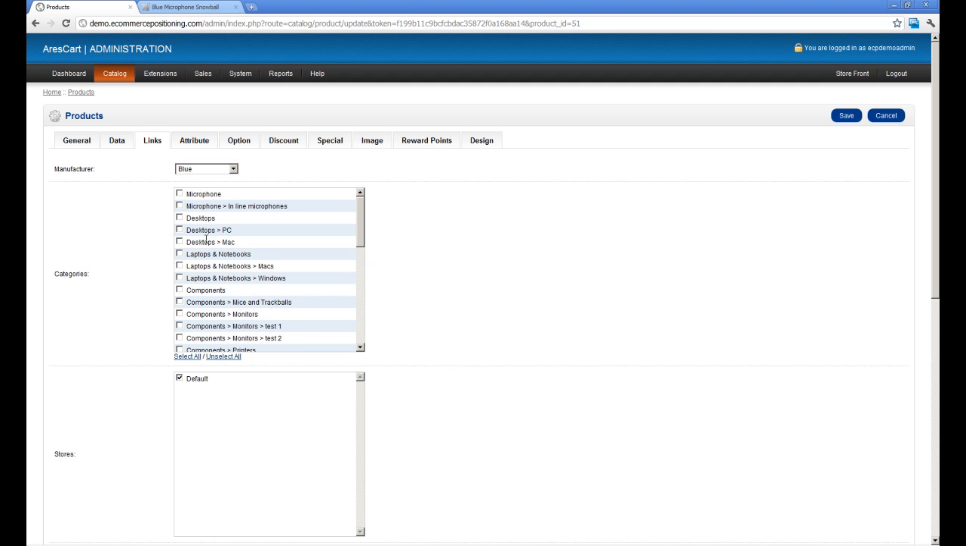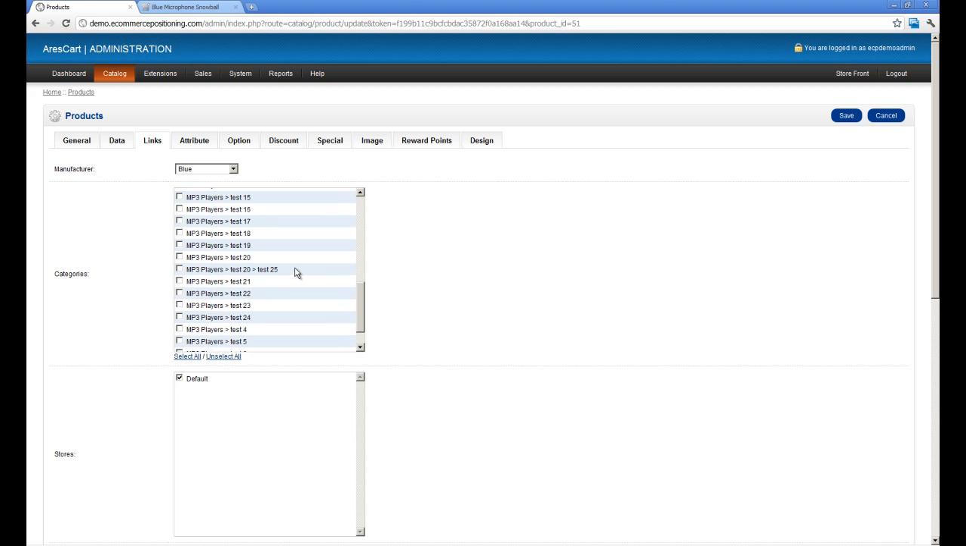Now for the categories, as you remember in the last lesson, we created a category of microphone with a subcategory of inline microphones. In this instance, the subcategory of inline microphones is the one I would like to select. Now, if your product falls under multiple categories, you are free to check as many categories as appropriate. But in this instance, just the subcategory of inline microphones will suffice.